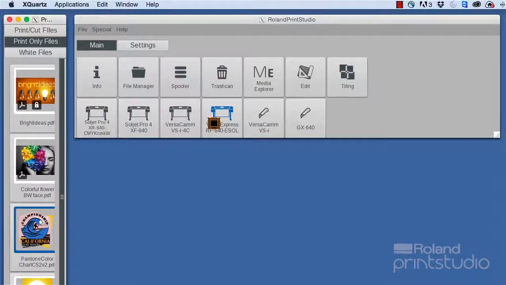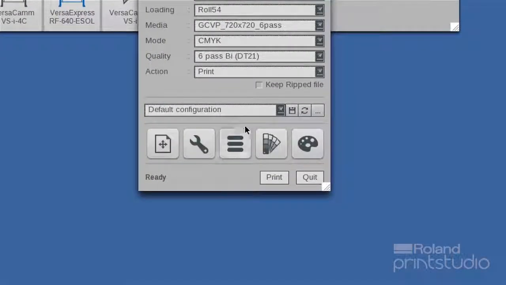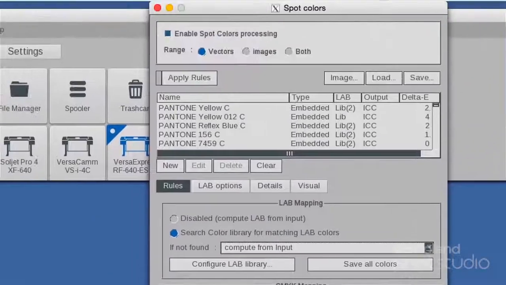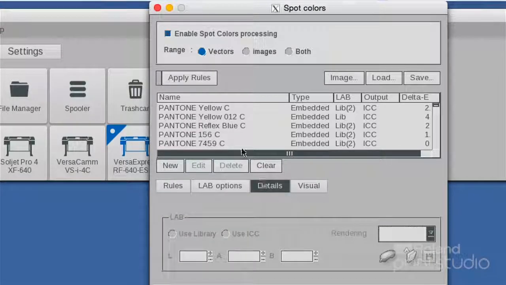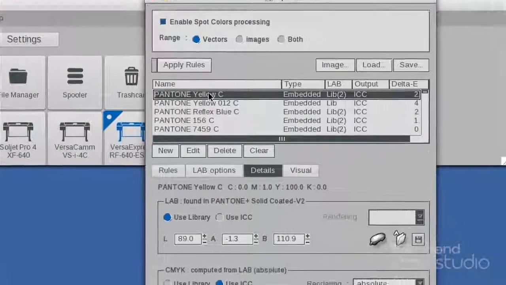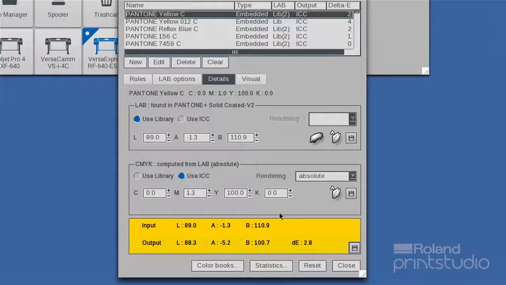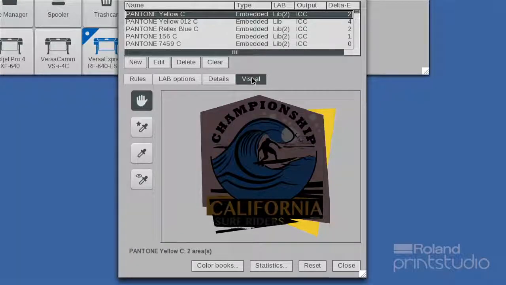Roland PrintStudio also offers unique color management tools, which include spot color management and Pantone license libraries. You are able to take a file containing Pantone colors and see the list of embedded colors within the file. Using the Details tab, you can highlight a desired color and compare the achievable color within the printer's color gamut. By clicking on the Visual tab, you can also see the desired color highlighted within the graphic to ensure you have the proper colors in the right spots.